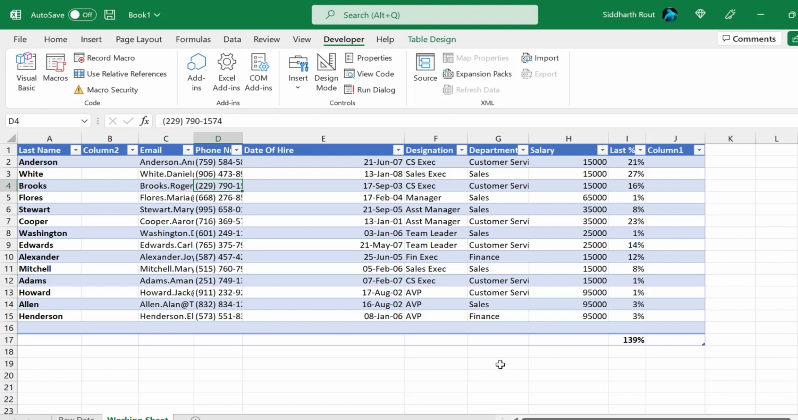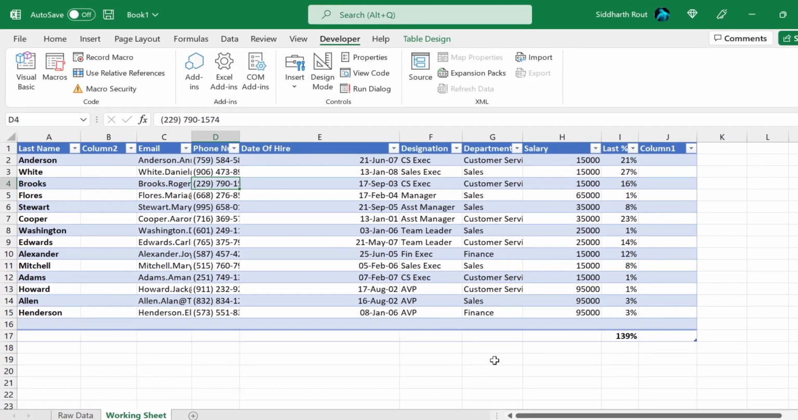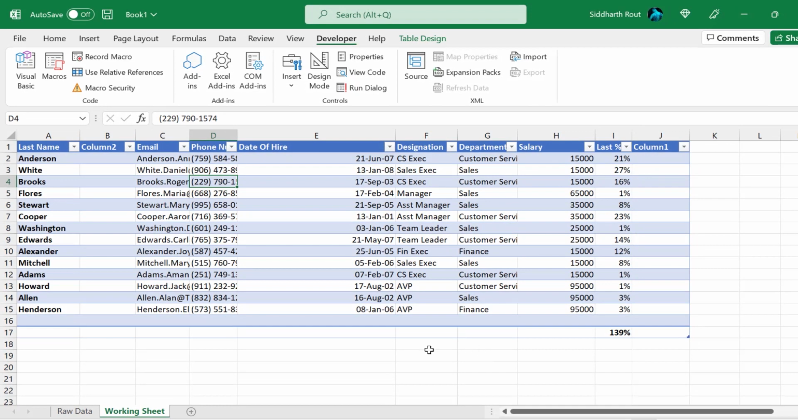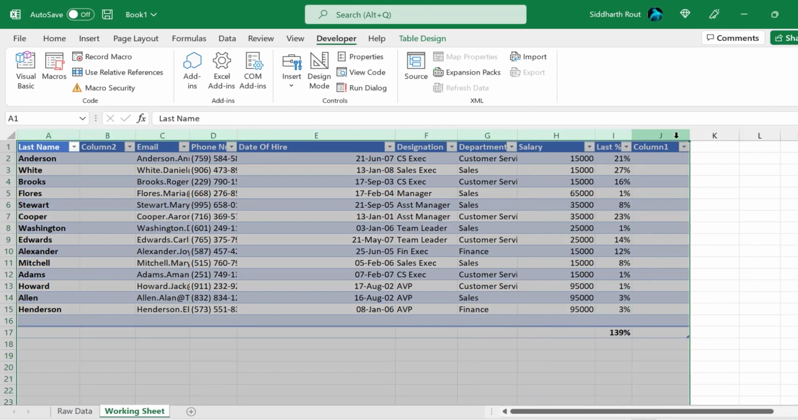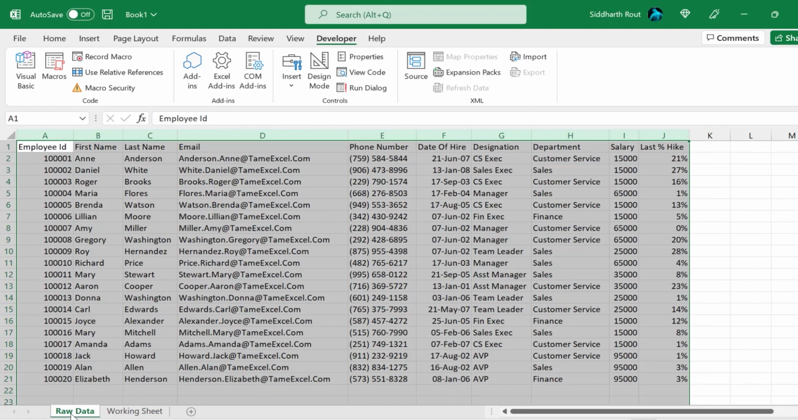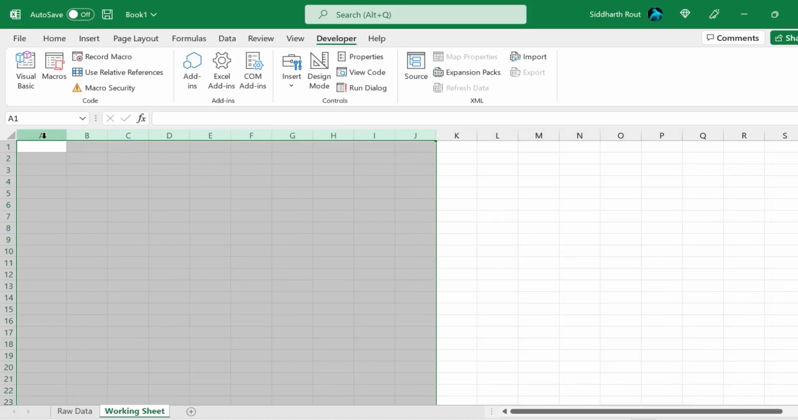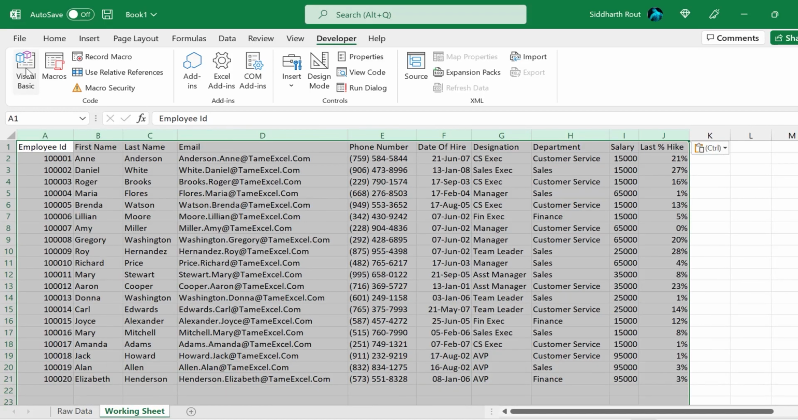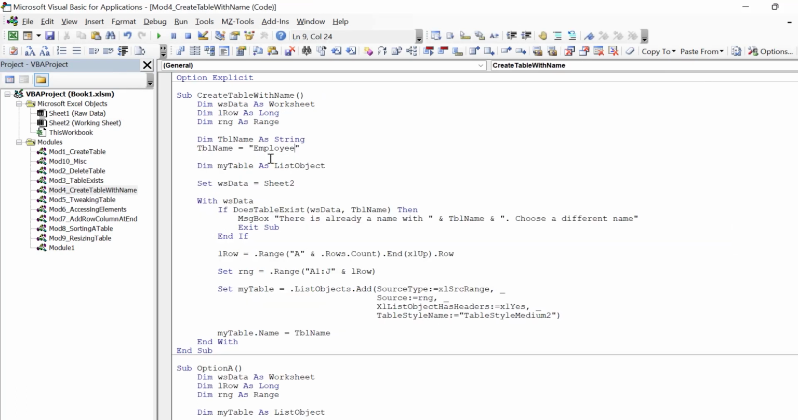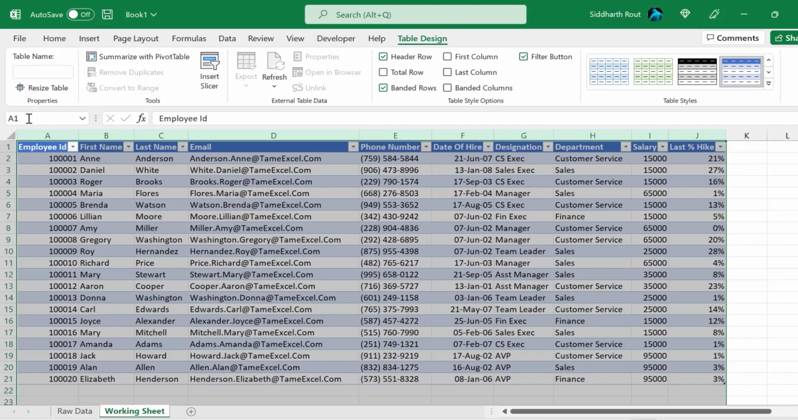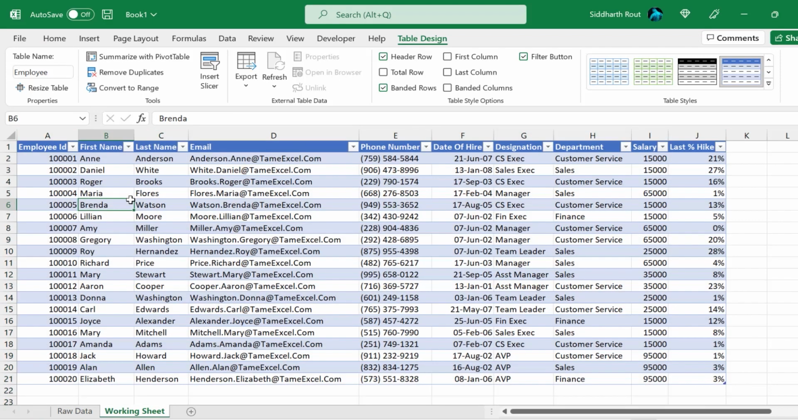Okay, moving on. Now let's see how we can sort a table. But first, let's copy the data from sheet 1 and let's recreate the table. So I'll delete this, I'll go to the raw data, I'll copy the data and I'll paste it here again. Next, I'll go to module 4 and I will recreate the table. Let's go back. Yes, the table has been created. Great. Now let's move on to module 8.